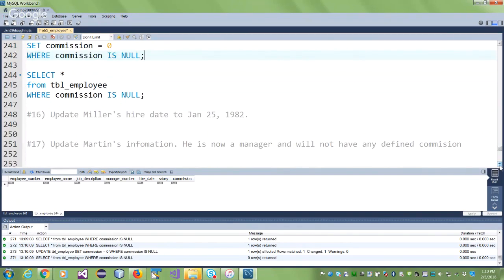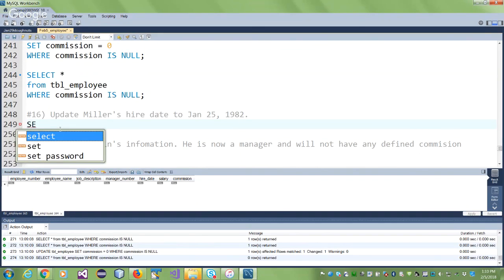So it's not so tough. You just have to kind of know what to do. Okay, it says update Miller's hire date to January 25, 1982. So again, we have to select the employee name so that I know I'm looking at the right one. Oh, the poor guy Miller, I changed it to 0. Now we have to put it, he will not have any defined commission. We have to put him back to null now. That's okay.